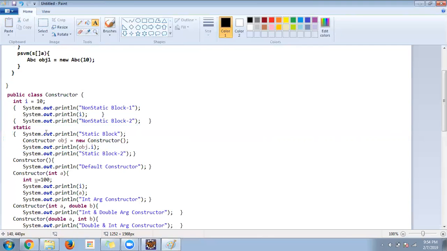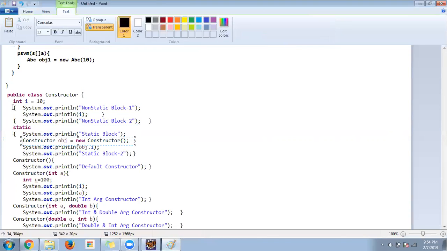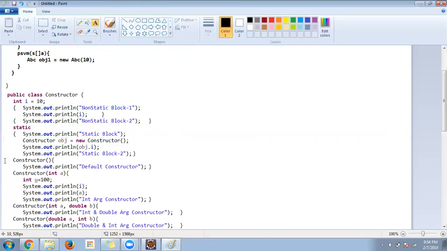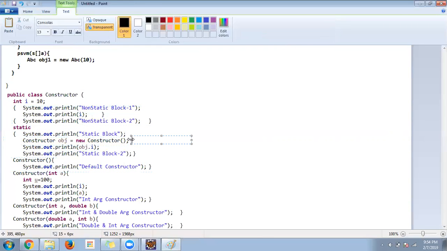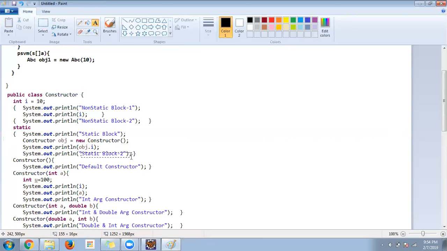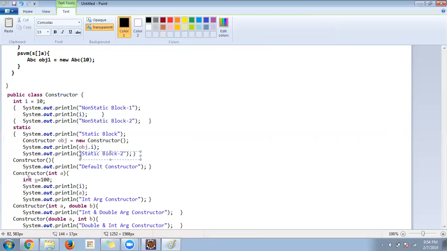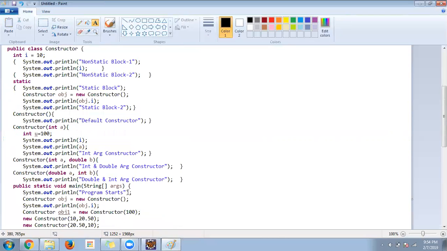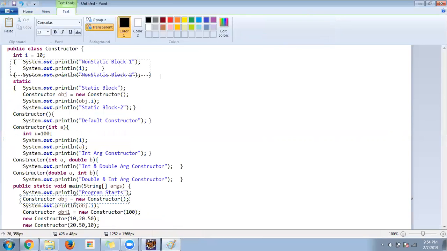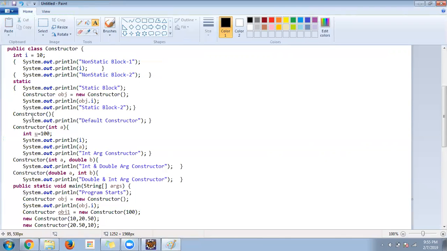When we are going to execute the static block, here itself I'm creating an object. That means what will happen? First the non-static blocks, then the matching constructor, then again control comes here, then obj.i. So i value is 10. Then static block 2 will be printed. Then after that, control comes to the main function. Then again it creates an object. So 2 non-static blocks, and then after that 1 default constructor. Like that, it will be executed for us. Clear?